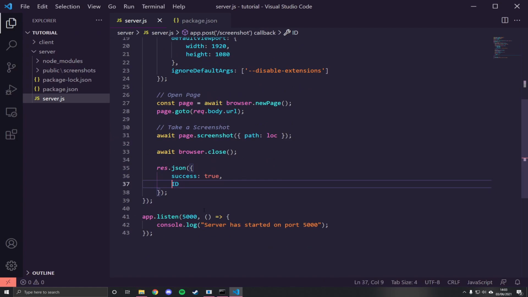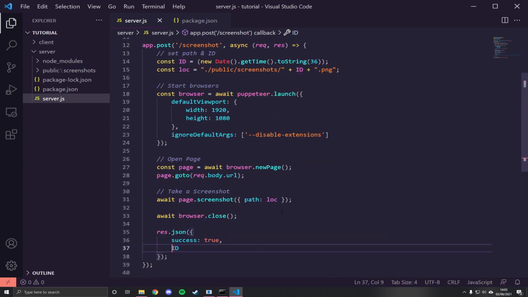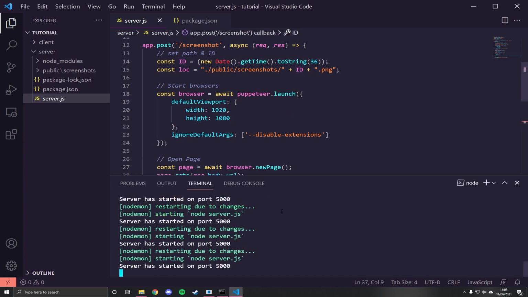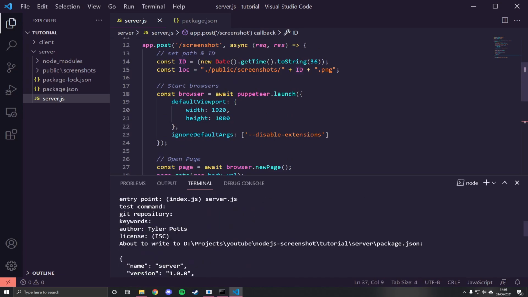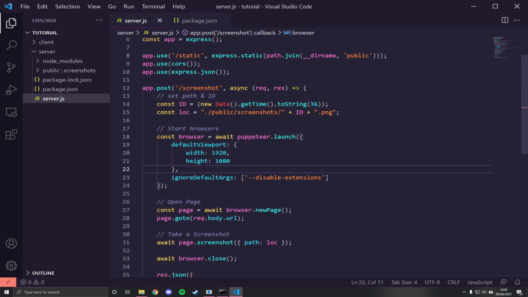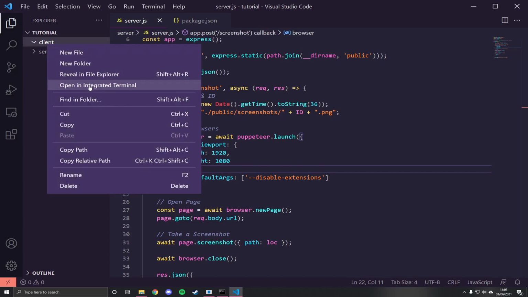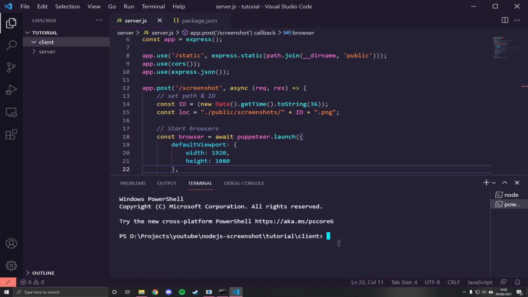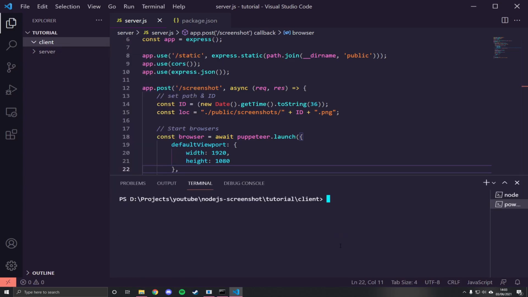Now this looks great and it's all good, but we can't actually test it right now because we basically need to create something to actually send the request. We could use Postman, but since we're going to be creating a client anyway, let's just get straight into that. So what we're going to do is right click client and click open in integrated terminal. Now I'm just going to clear in here and I'm just going to say Vue.